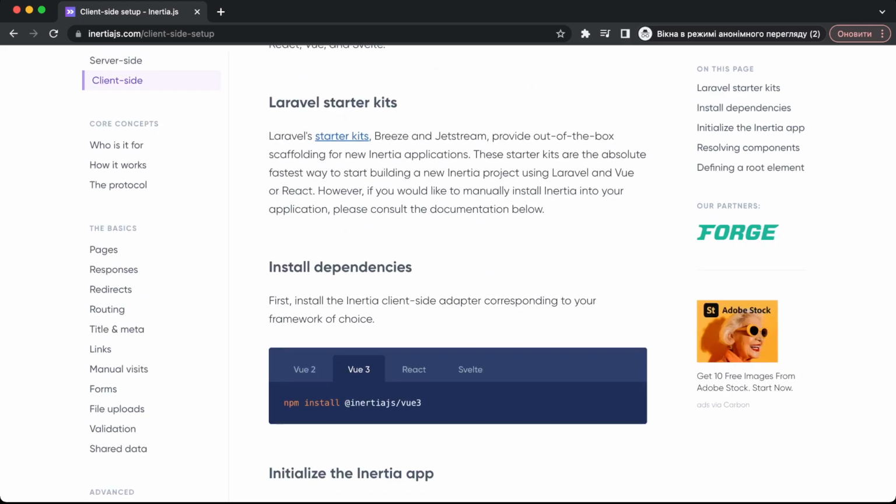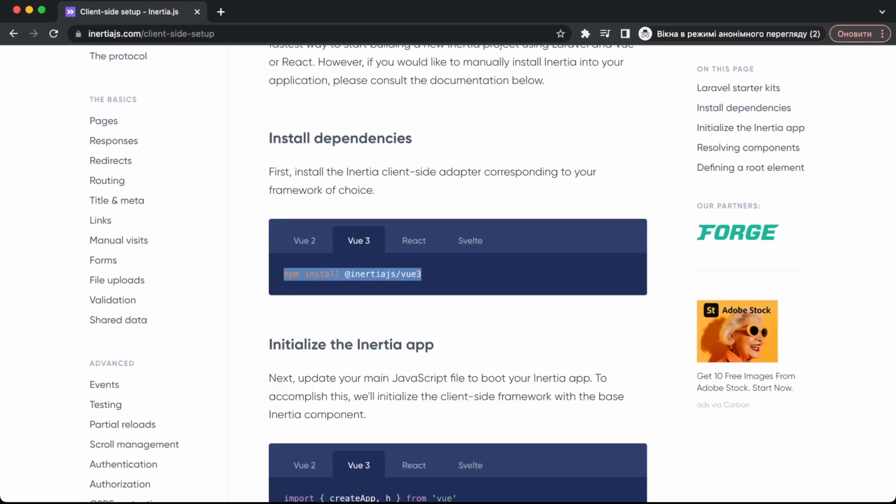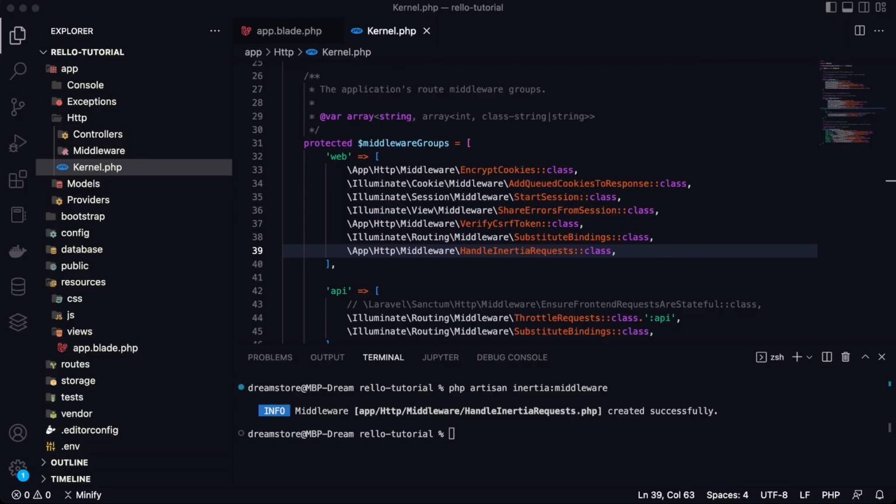And as you can see, we have the npm install command for Inertia.js. So I mean the npm command to install the Inertia.js package for Vue. So let's paste this command here.